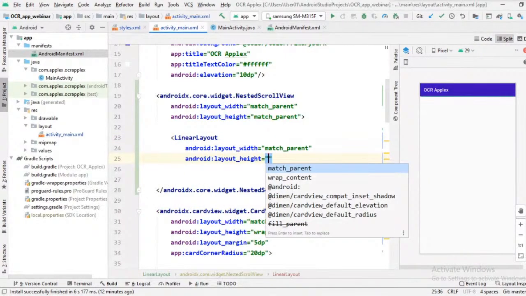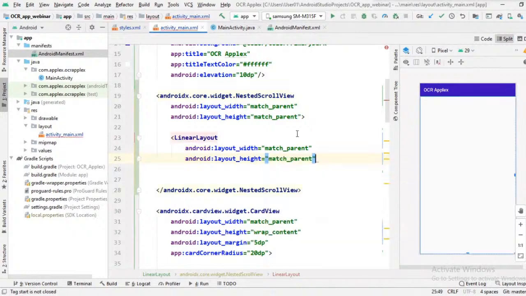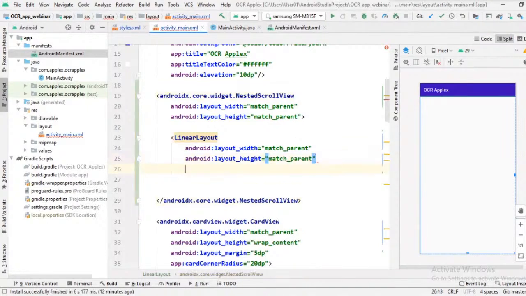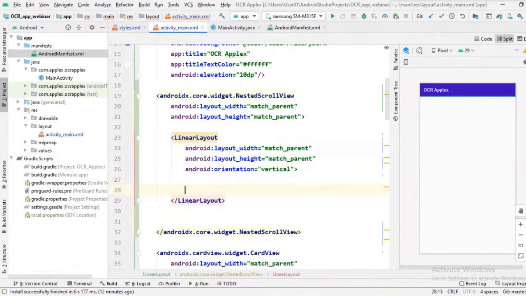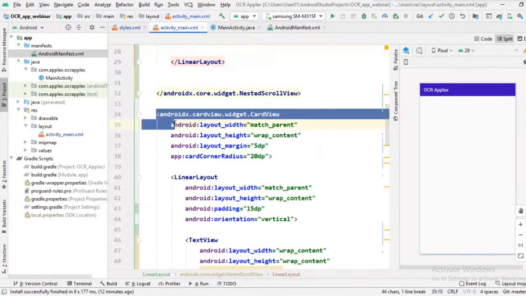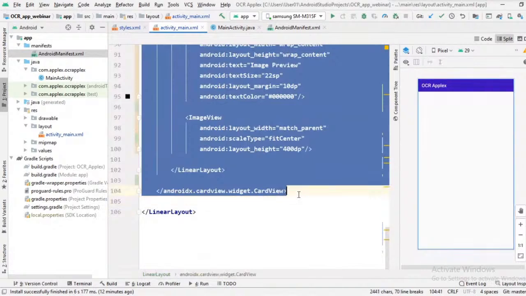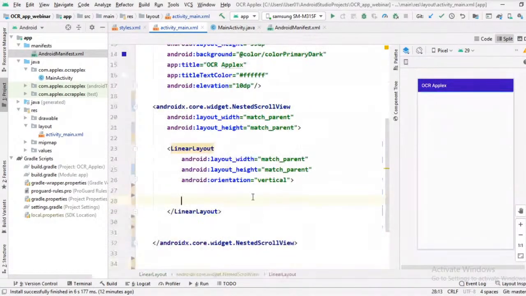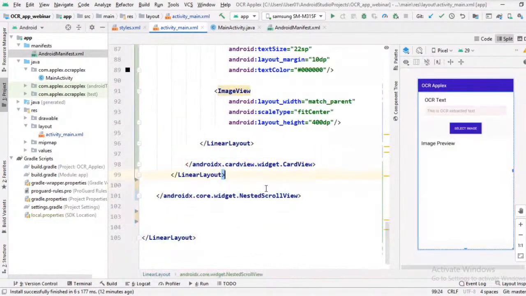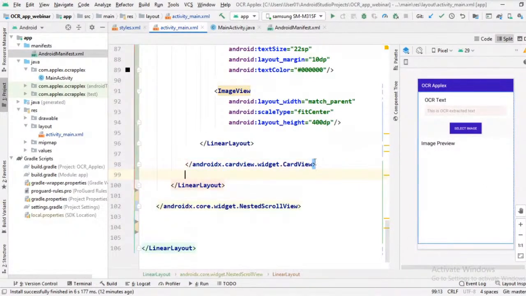We'll give it a match parent width and match parent height. I'm not getting into all these details of what match parent is, because I think you're pretty much bored listening to that. I'll get straight into action. So we need to set the orientation as vertical. And I'll just cut this and paste it under here. You may not notice any difference here, but when you're actually using it, you can feel the difference.